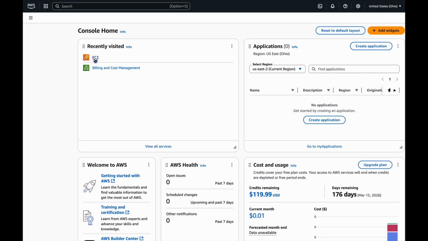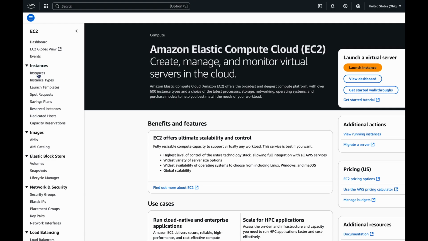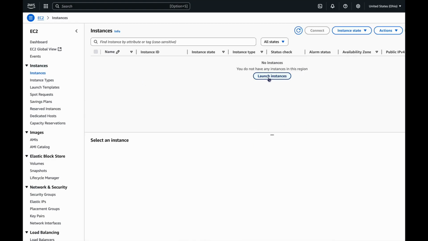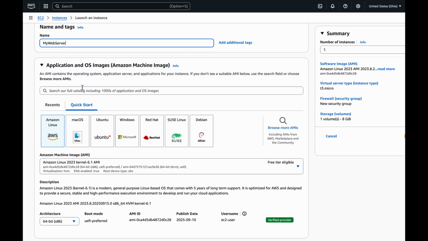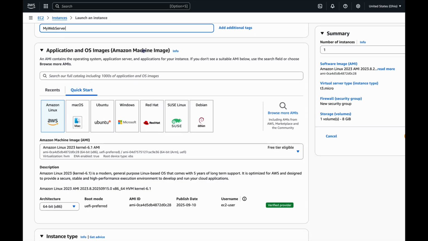Creating an EC2 instance. We go to instances and then launch instance. I'm going to give my server a name so that I can easily identify it later on. This is just for my reference inside the AWS console. Next I need to choose an AMI, which is an Amazon Machine Image. This is like an operating system template for my server, so I could choose any of these: Amazon Linux, Mac OS, Ubuntu, Windows, Red Hat, and all of that. I'm just using the free tier version.